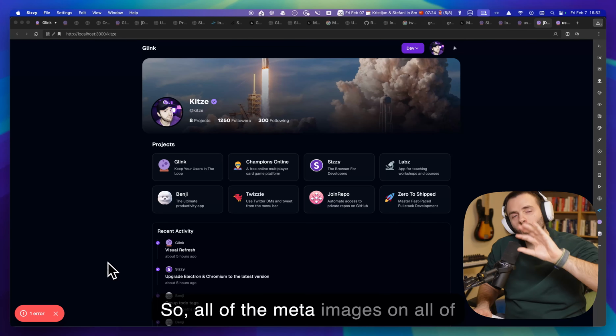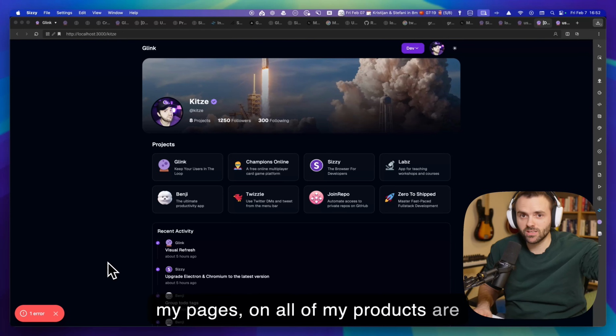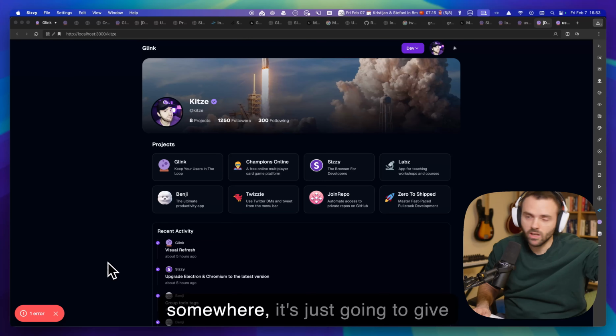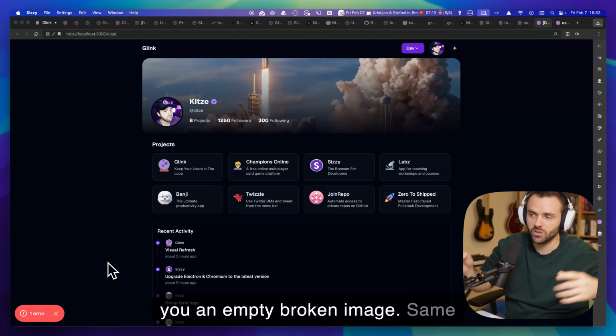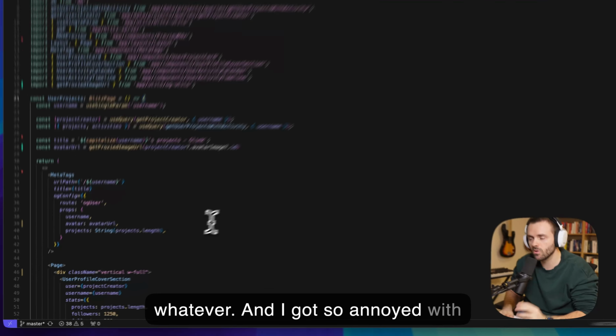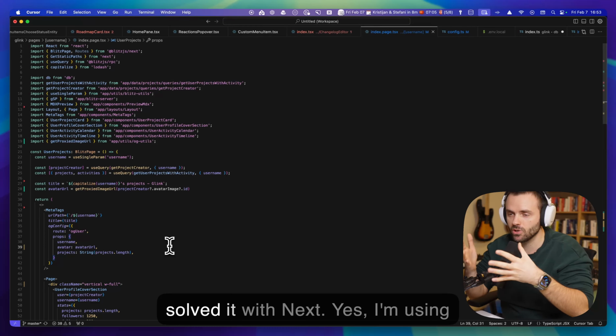So all of the meta images on all of my pages, on all of my products are broken. If you go and share this beautiful link profile page somewhere, it's just going to give you an empty, broken image. Same for any CZ page or Benji or whatever. I got so annoyed with it that I finally wanted to nip it in the bud, and I want to show you how I solved it with Next.js.